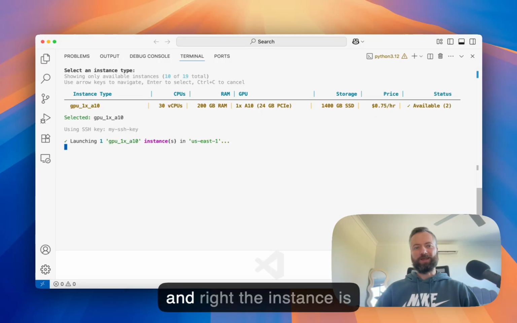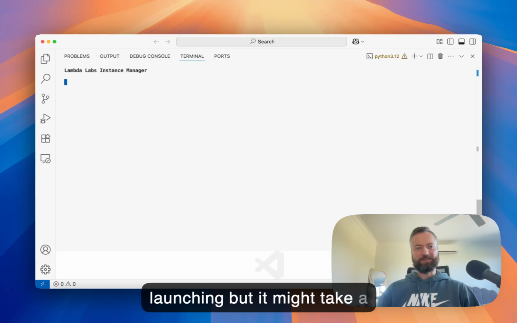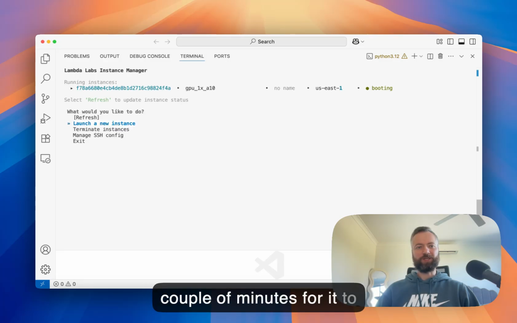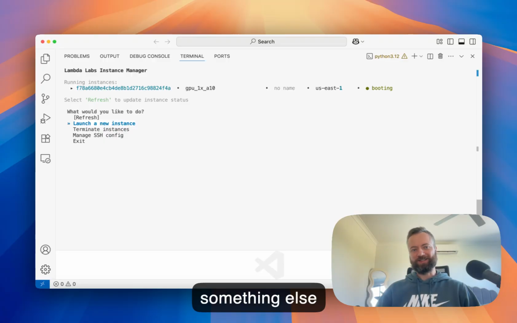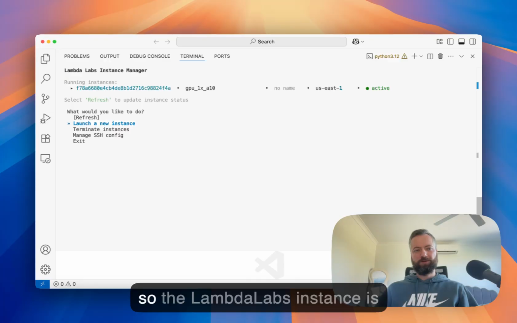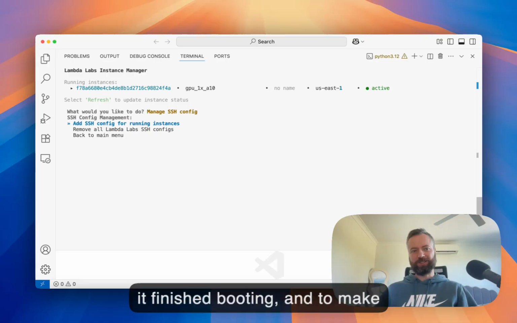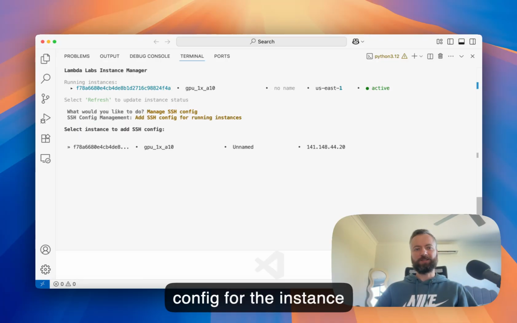All right, and right, the instance is launching, but it might take a couple of minutes for it to become active. So you can go do something else and then be back in a bit. Okay, so the Lambda Labs instance is now active. We can connect to it. It finished booting, and to make our life easier, let's add the SSH config for the instance automatically.